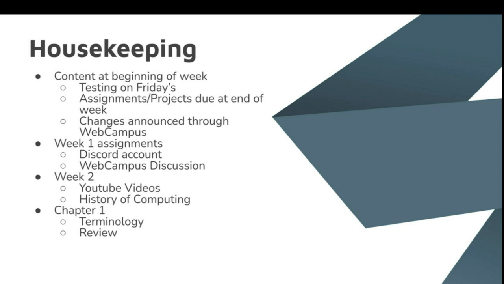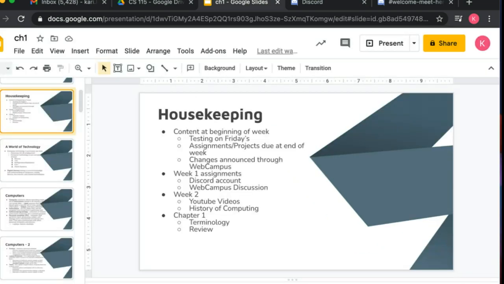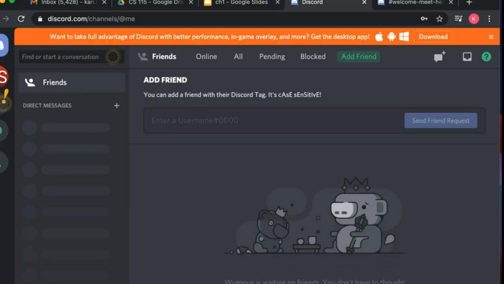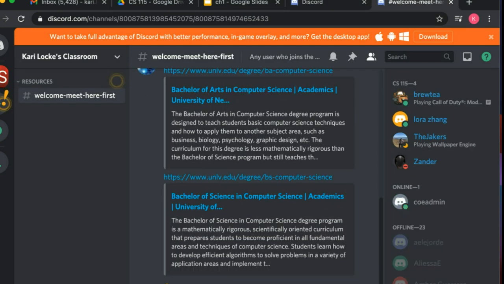So let's look at week 1's assignments. Week 1, you were requested to create a Discord account. Let me exit out of this and let's look at Discord. So here's an account on Discord, just a regular user account. And this is what the class page looks like if I haven't added you into the class yet. When you first enter the class, this is what it should look like.